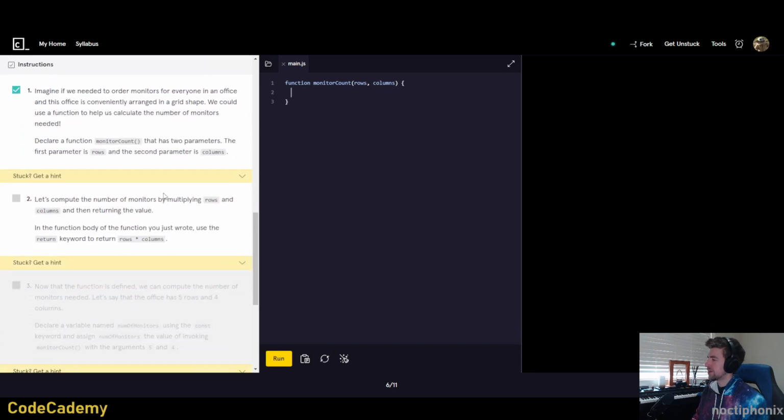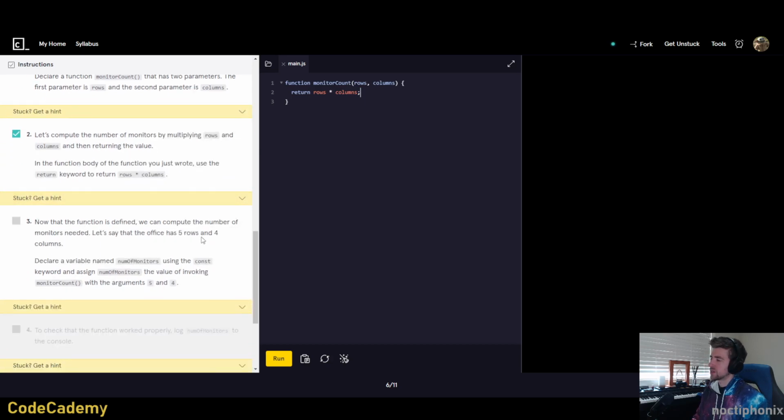Let's compute the number of monitors by multiplying rows and columns and then returning the value. In the function body of the function you just wrote, use the return keyword with rows and columns. So return, and I don't think you need anything before it, you just reference the variables rows and columns. Let's see if that's correct. Okay, that is correct. Now that the function is defined, we can compute the number of monitors needed. Let's say that the office has 5 rows and 4 columns. Declare a variable named numberOfMonitors using the const keyword, and assign numberOfMonitors the value of invoking monitorCount with arguments 5 and 4.